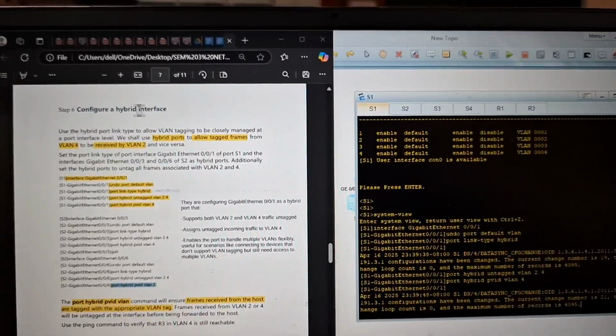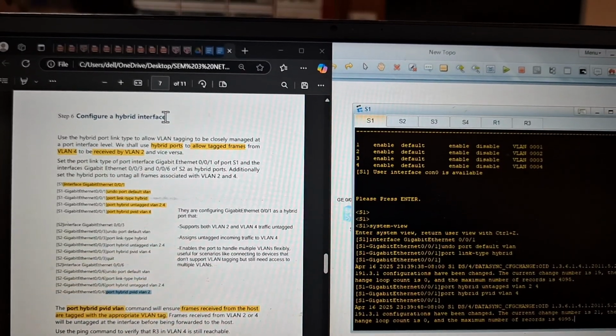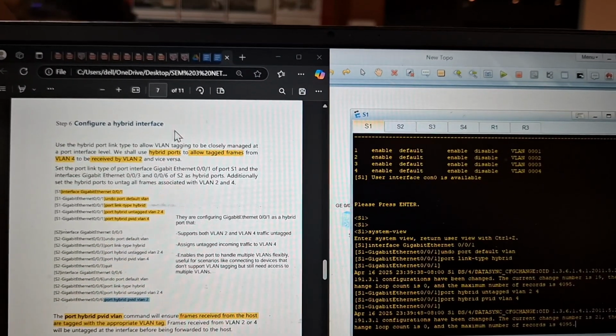So now we configure a hybrid interface. Before this we configured the access interface, so now we are changing to a hybrid one.